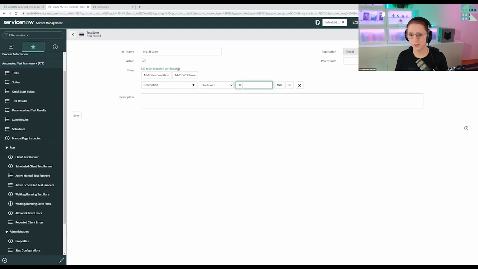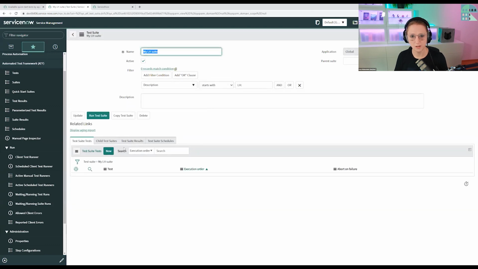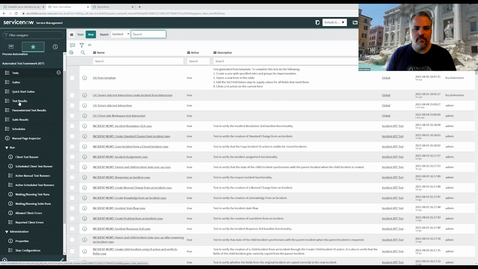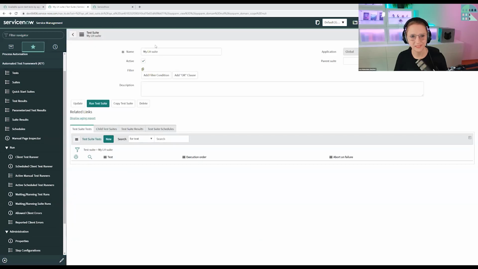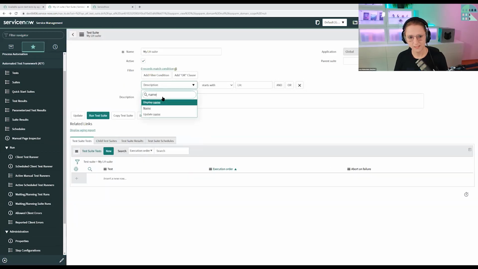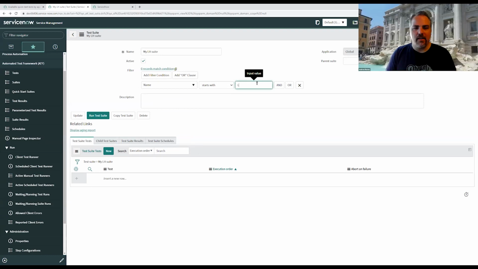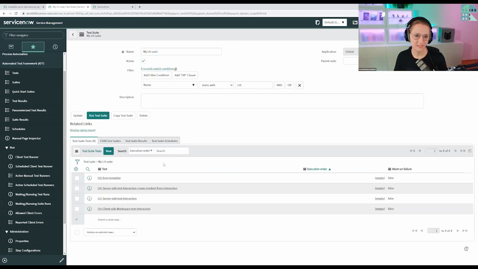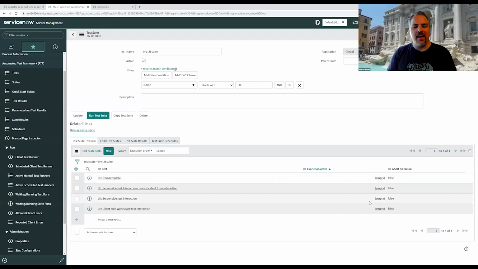Starts with LH. And then when I save this, it should auto add my suites. It's not description, is it? It's name. Okay. Name. Save. There we are. Yay! All of them.